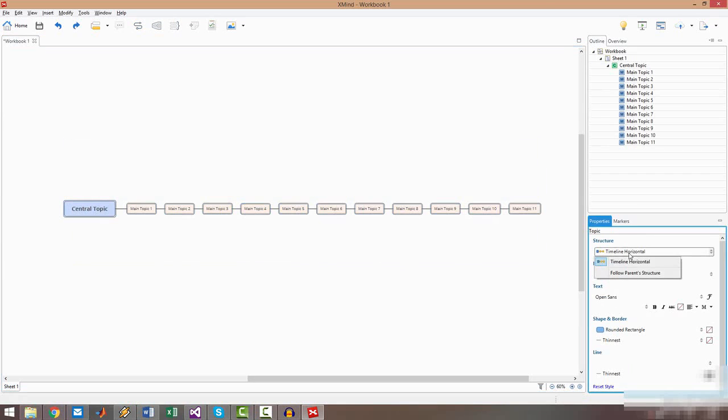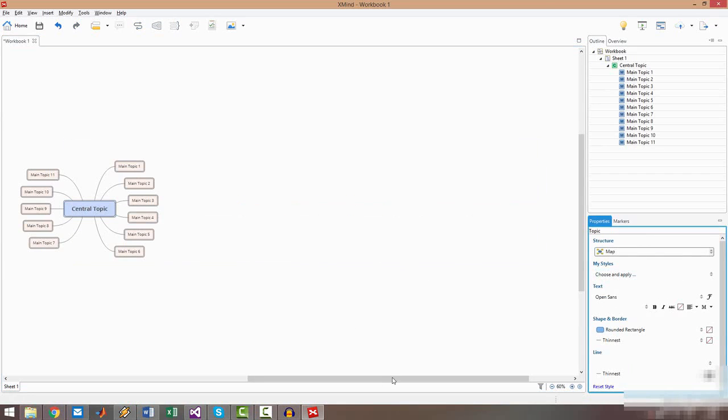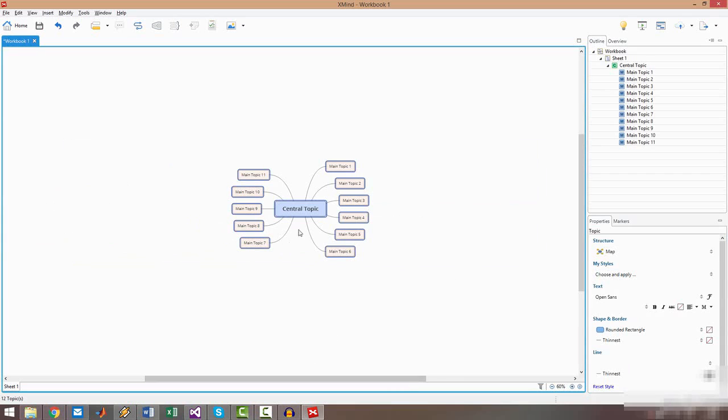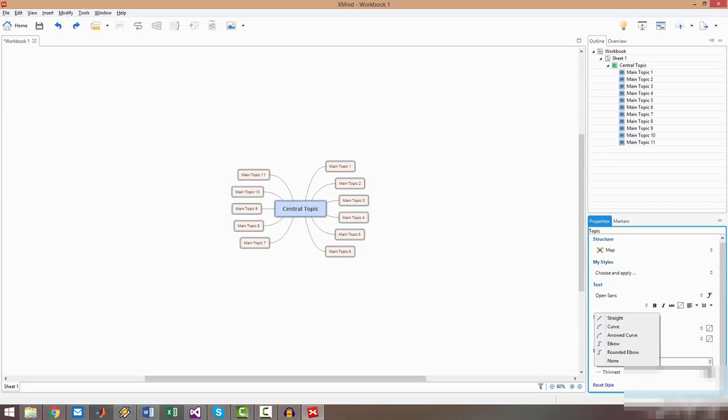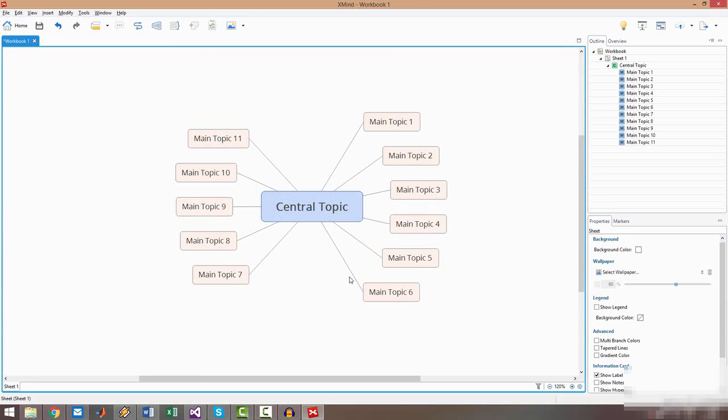Alright, so let's go back to the original structure, the map. So this is how the normal map looks like. I like to change the curved lines here. I like to make them into straight lines. You do this by clicking on this drop down menu, and you choose straight, and it simply looks better in my opinion.